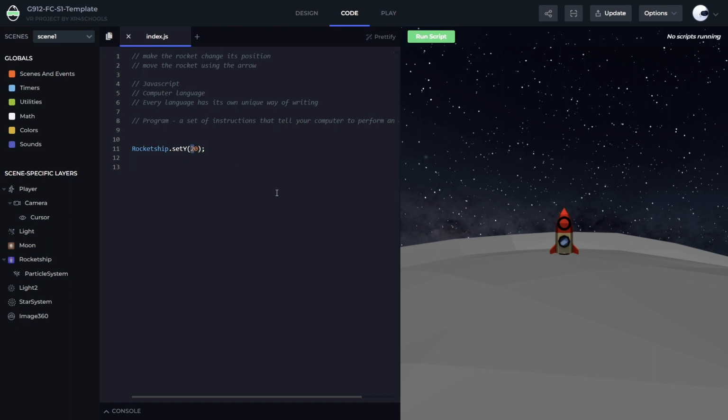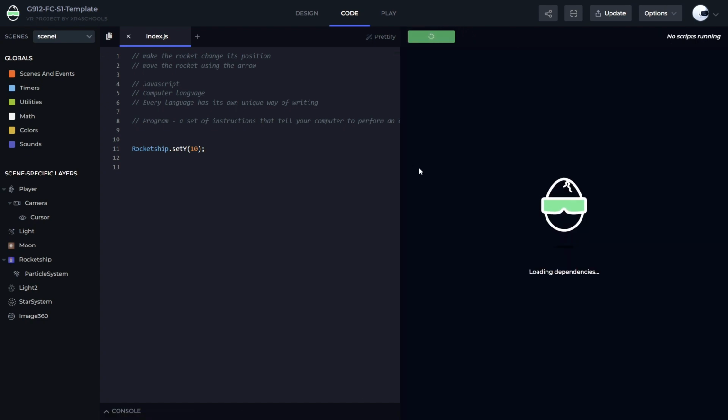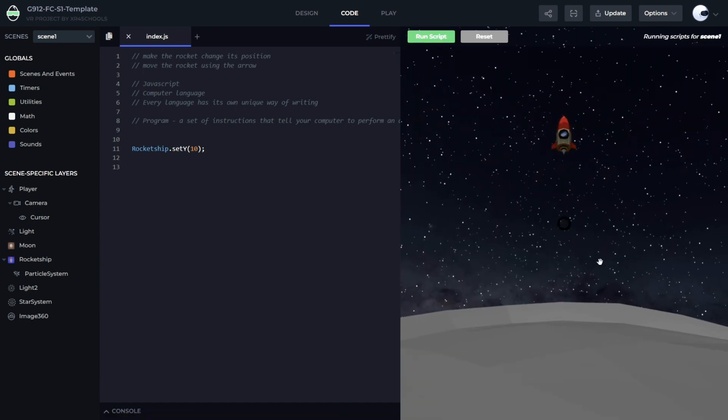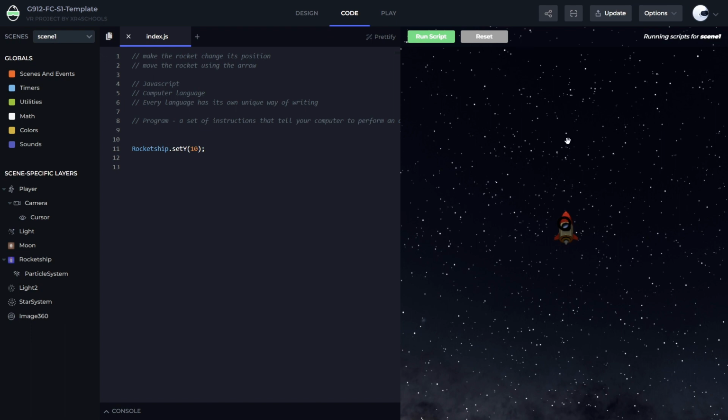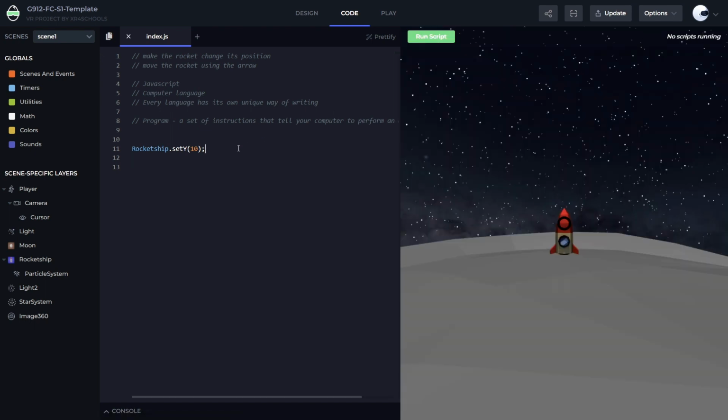I can change this number to whatever I want. If I change this number to the number 10 and then run my script, you will notice that now my rocket doesn't go that high in the sky. It just goes to the Y position, the number 10. Alright. So SetY is a code that will change the Y position of your object. You can try changing this SetY number to any other value you want, and you will notice that anytime you run the script, your rocket will move to that number.